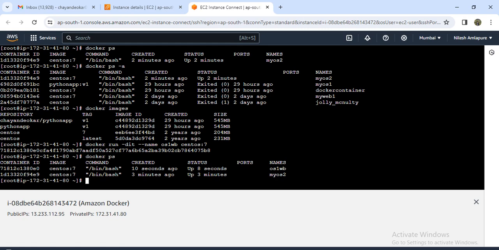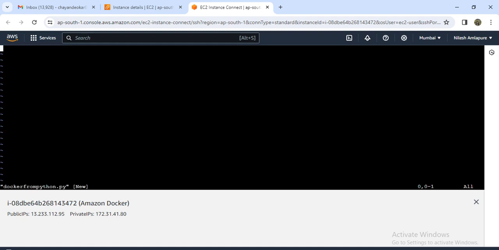Now let's see how you can launch Docker from Python. Let's go deeper into a more interesting practical. We just need to create a Python file. Let me create a file named docker from python, and quickly write some code.